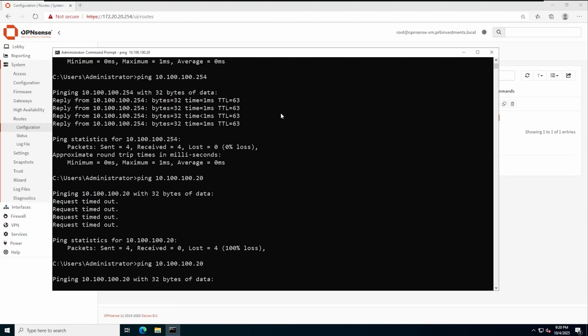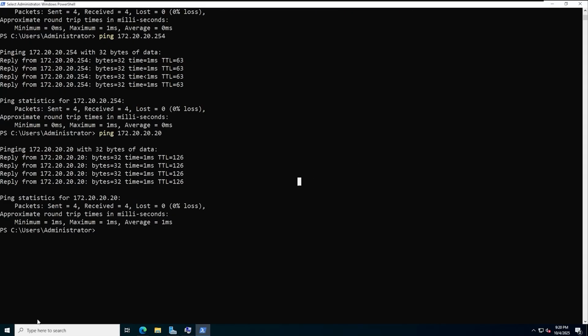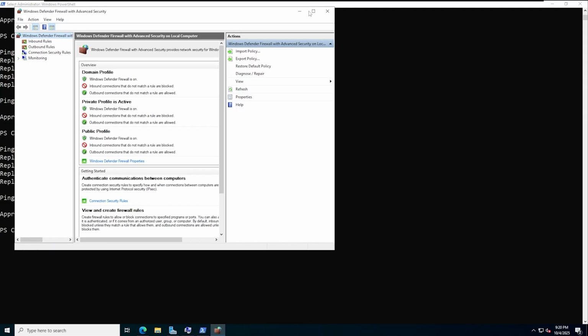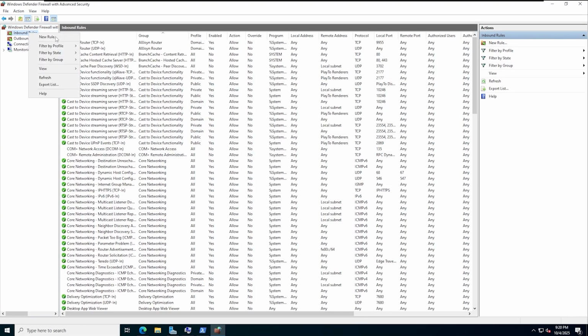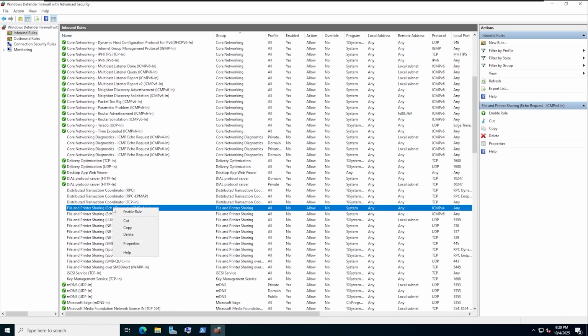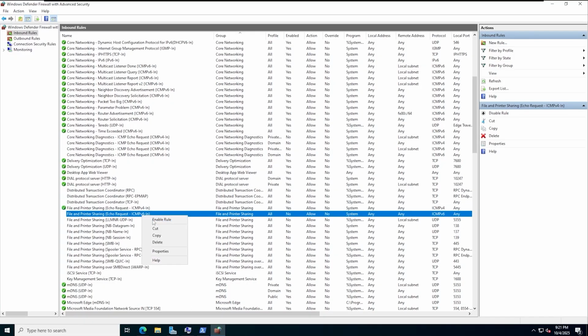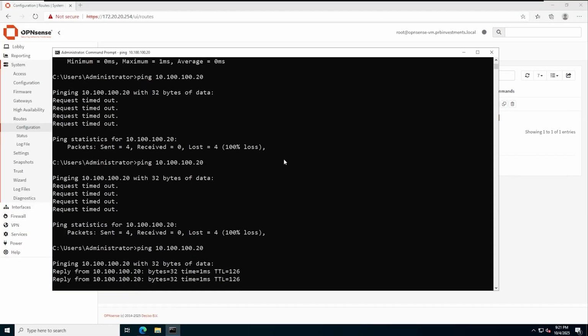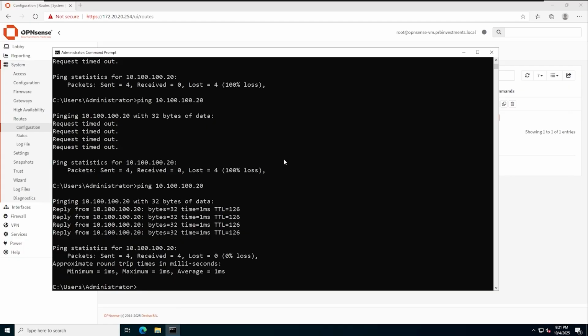Then I will open up my Windows Defender firewall. And then we'll go to Inbound Rules. And here I will enable the file and printer share and echo request rule. And I will do this for both IPv4 and IPv6. Now, if I go back over to DC01 and I try to ping 10.100.100.20, we can see that now it works.